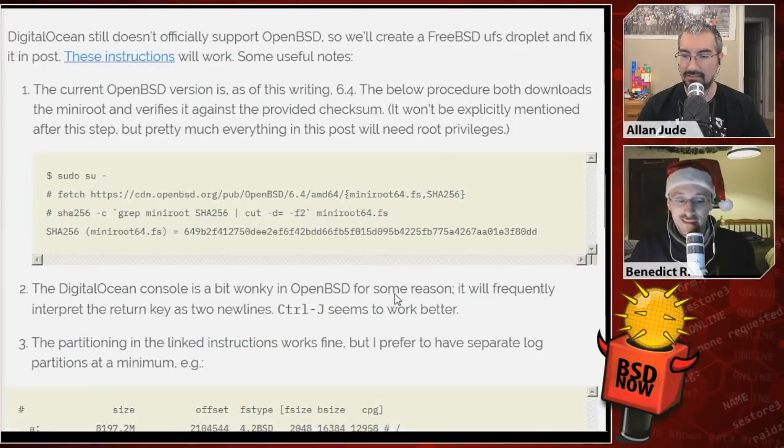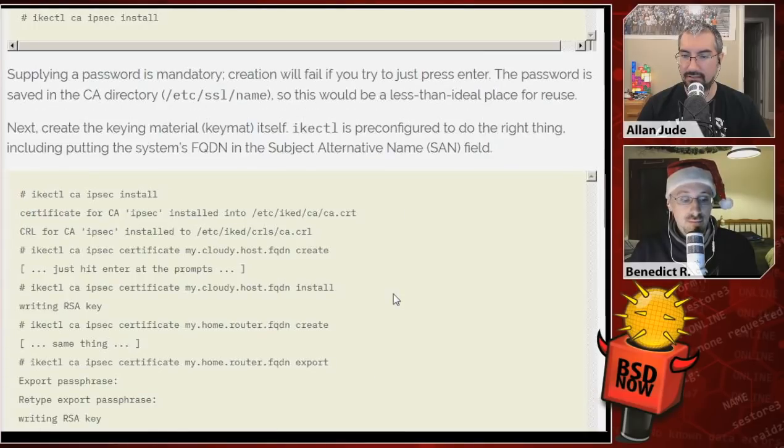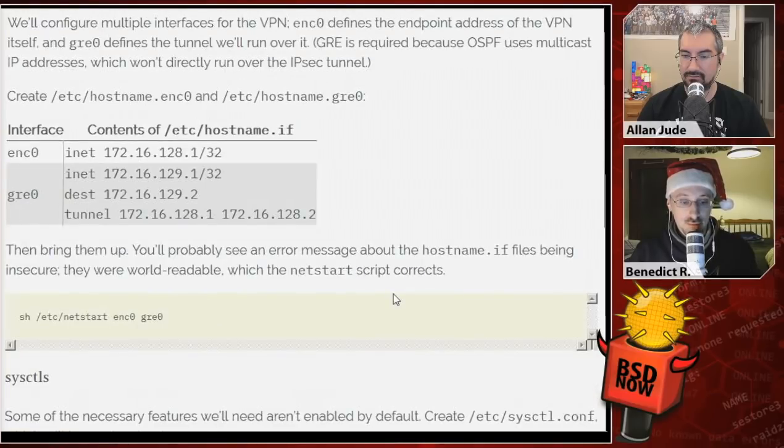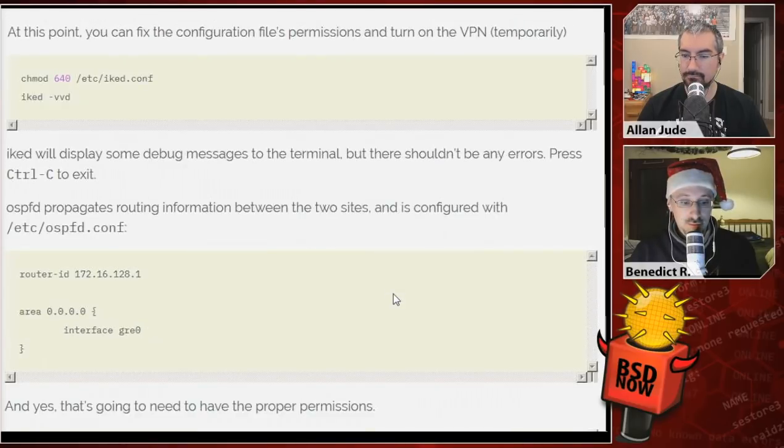Installing OpenBSD onto the DigitalOcean droplet, getting it configured, creating the SSL certificates and so on, getting the VPNs sorted out. And then once they have that going, they can configure the firewall. Lots of config examples here, so definitely check it out.